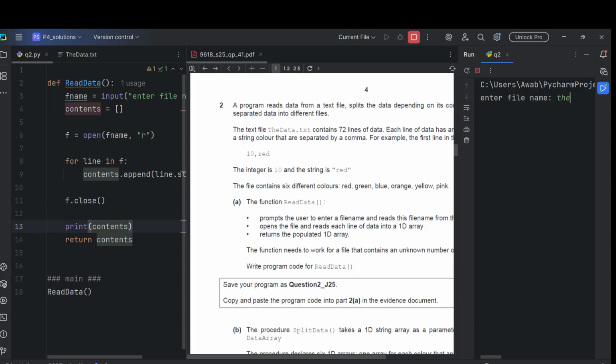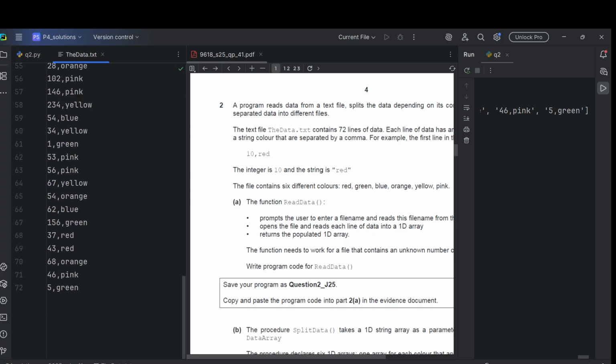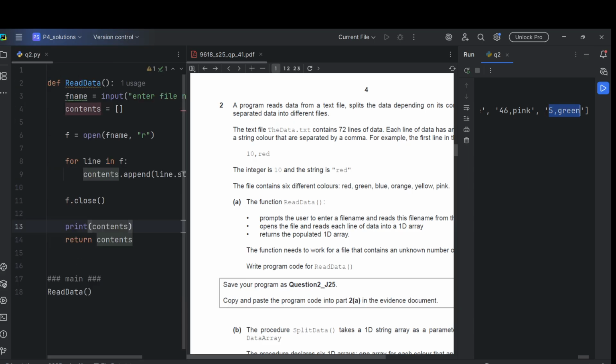So I'll say the data.txt, and yes, it does output me the whole 1D array all the way till 5 green. So it's always a good idea to see the first value and the last value. So first is 10 red and last is 5 green, and we also get 5 green. So it works perfectly fine.